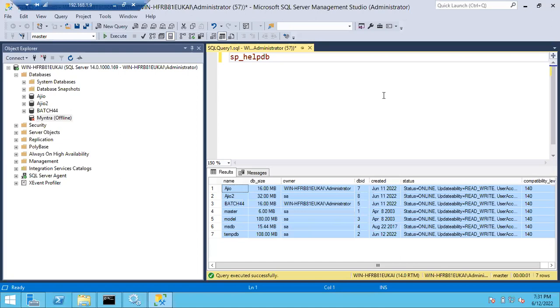What is the difference between single user mode and emergency mode? Emergency mode means the database is not accessible. Single user mode means only one person can access the database at a time. Read-only mode means just we can run. These are simple terminologies. Read-only mode, the word itself is saying, you can only perform select queries on the database. We cannot update, insert, delete, and all. Only read-only queries you can run.